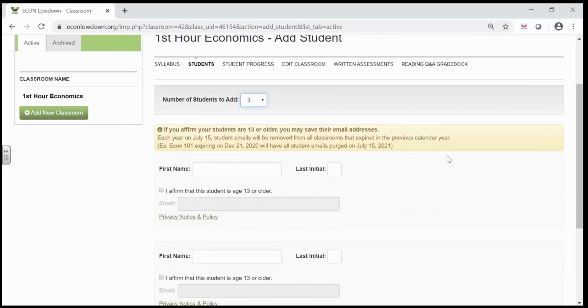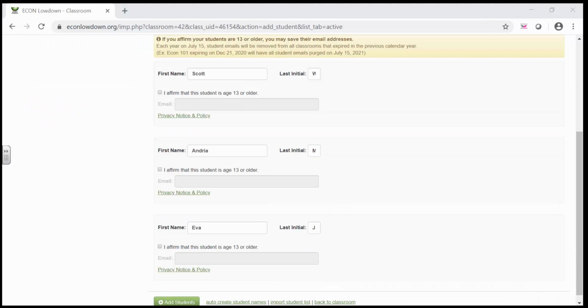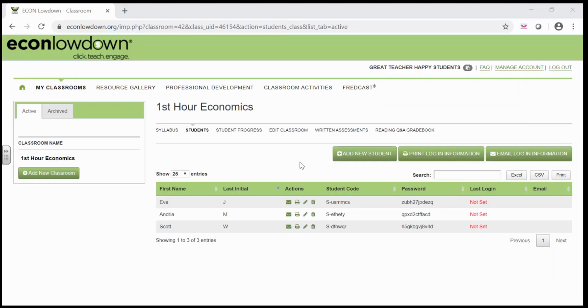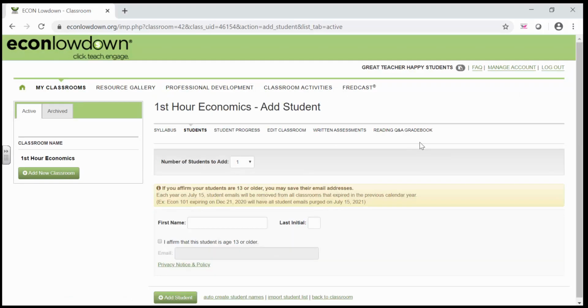Note the information about student emails. You can save emails for each student if they are 13 years or older. Saving emails is optional, but does provide a way to communicate with students through the site and resend login information if needed. After you have filled out the first name and last initial for each student, click on the green Add Students button. To add more students, re-click on the Add New Student button.